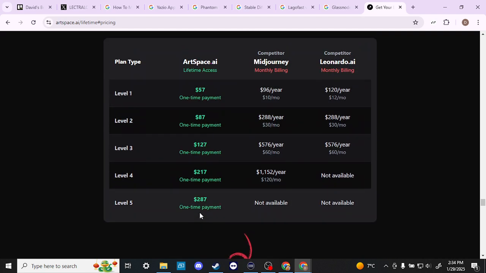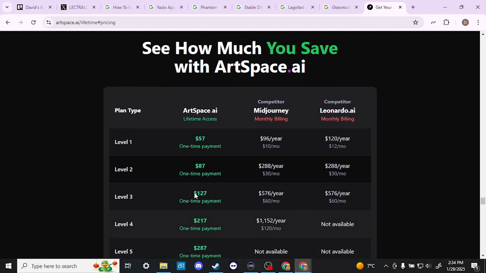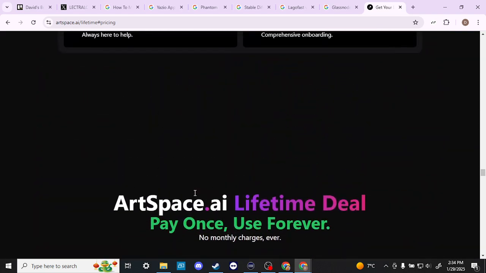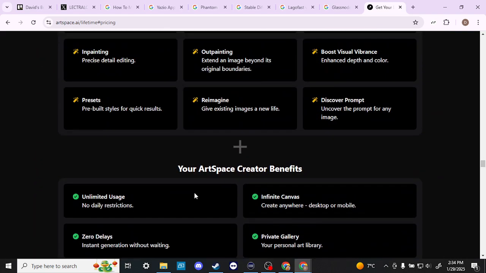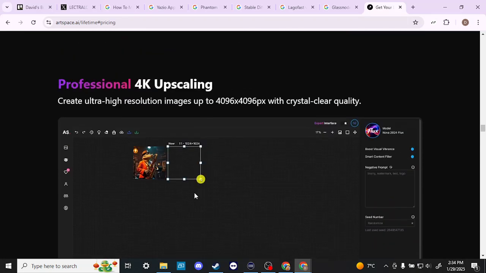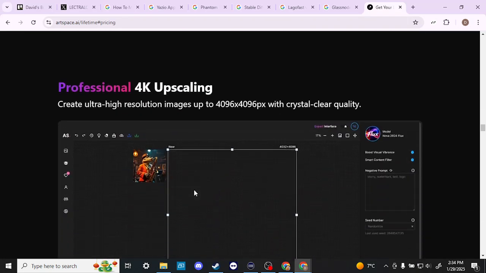It's very possible that if you have the cash and you're looking for that level 5 and 287 doesn't seem like a big deal, then you might want to consider that. Otherwise, you can always just go with the basic subscription, which is about $5 a month or $4 a month USD. So as far as Artspace goes, I would say that I really like the look of it.